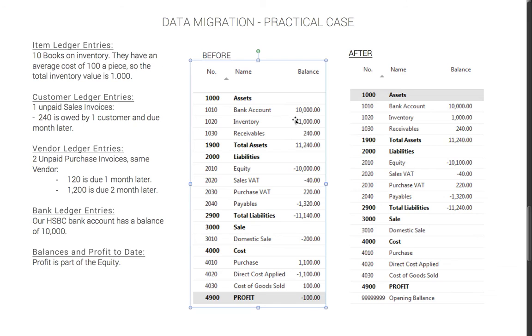And that 1,000 worth of inventory is made up of 10 books with an average cost, or average value, of 100 apiece, so 1,000. And obviously we want the item ledger entries to go into the system so that we can trade with the items. In this scenario, we only have one item, and that's merely to make it as simple as possible.